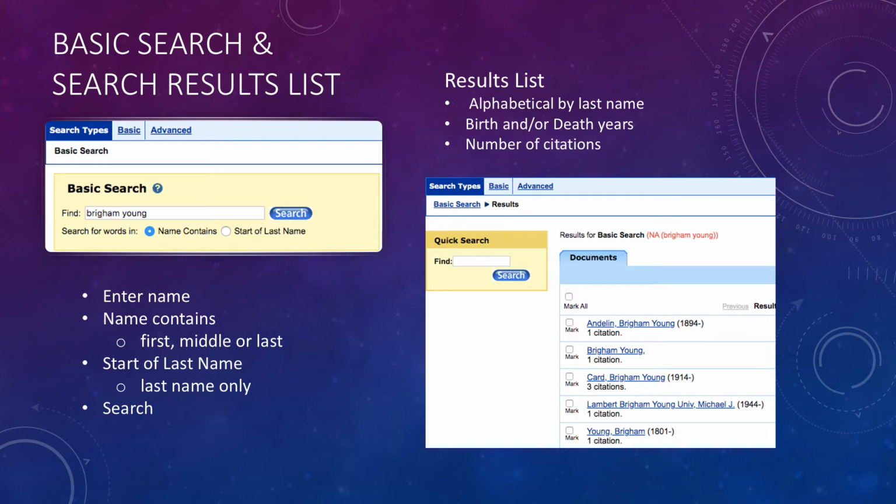If you want to save an item, you can mark it by clicking the box to the left of the item. This will save it to your personal collection of items. Later, you will be able to print, email, download, and get bibliographic citations for all of your marked items at one time.